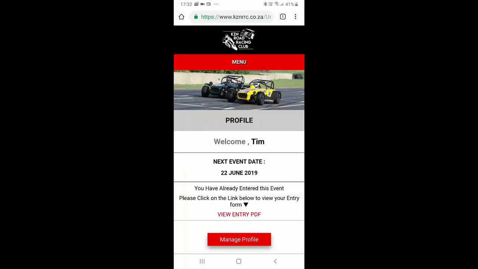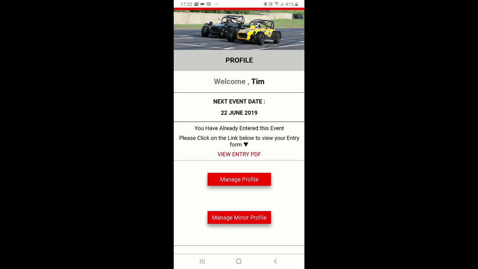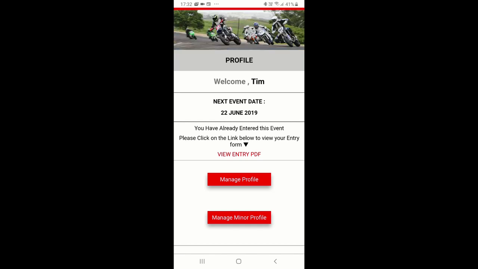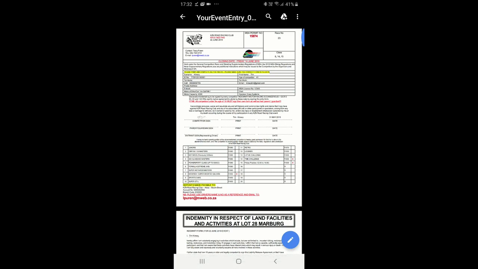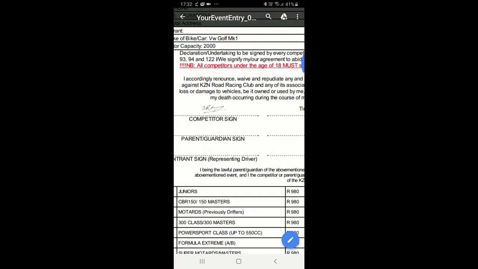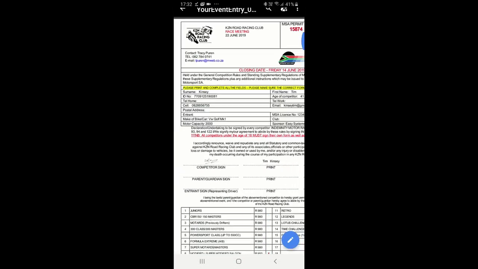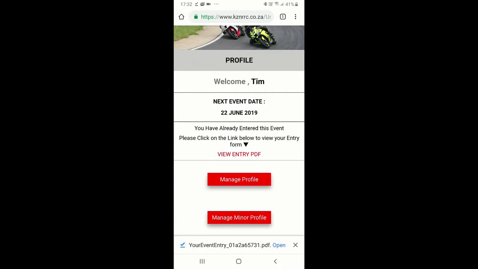entry. If you log back in, you'll see it's got a message there that says you have already entered this event and you can download your entry form by clicking on the View PDF, and it will then download and show you your completed document should you not receive it via email. You can now obviously take it from here and either reprint it or email it back to yourself to print.